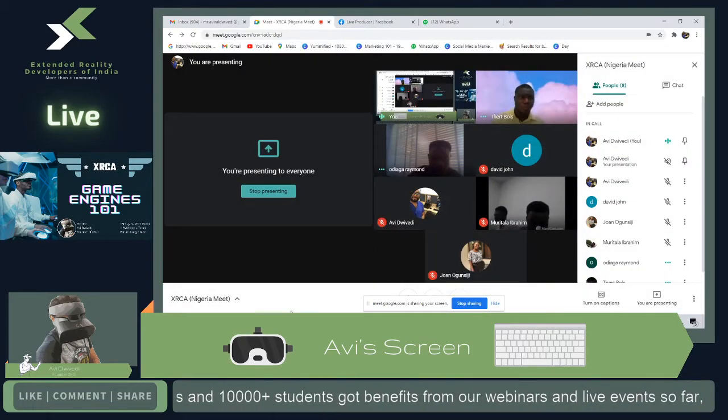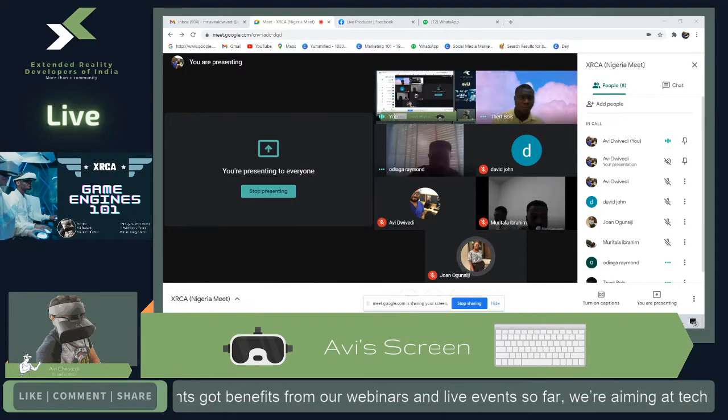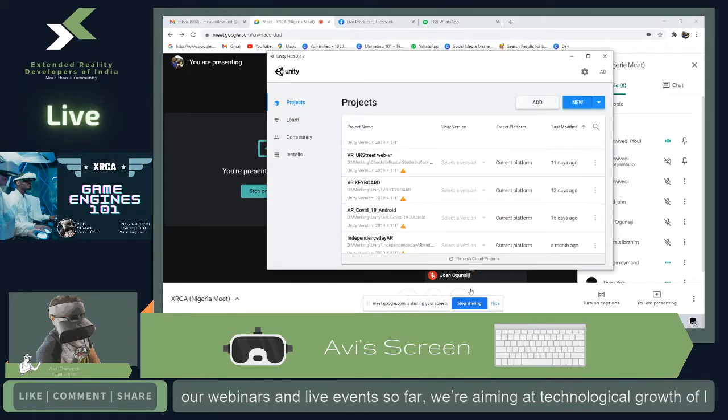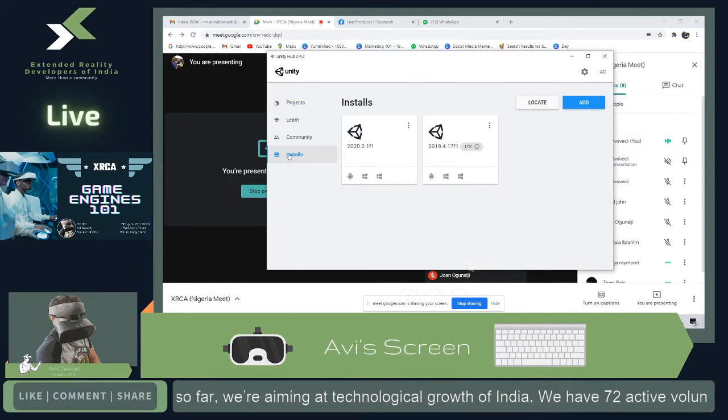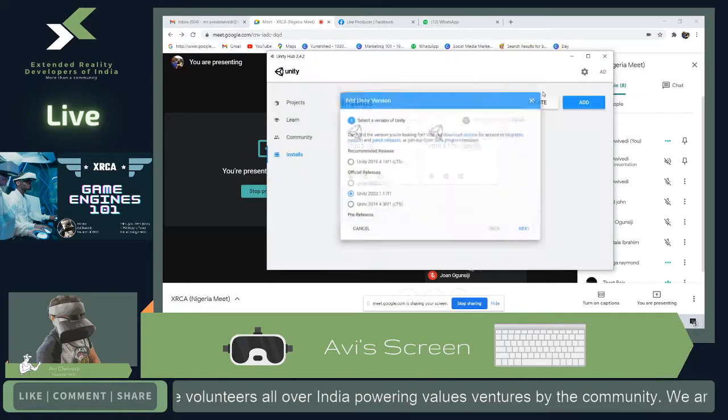Okay, so now what I care about is there are two things. One is called Unity Hub. The Unity Hub is basically the place where all the projects live. In the install section of Unity Hub, you can add any Unity version and click next, and it will install whatever the latest Unity version is. For example, if I want to install this, I can click on next and it will install.